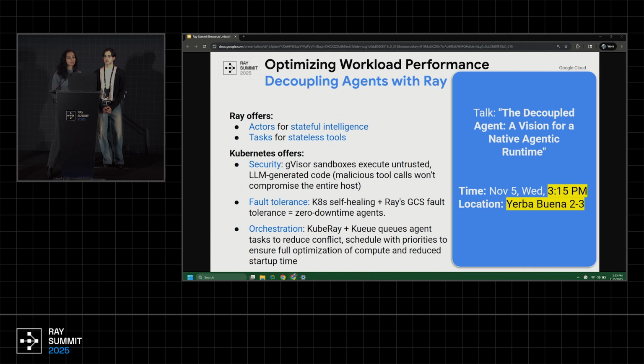And so if you want a deep dive on this topic, I highly recommend the talk, The Decoupled Agent. It's happening today at 3:15 p.m. at Yerba Buena 23.